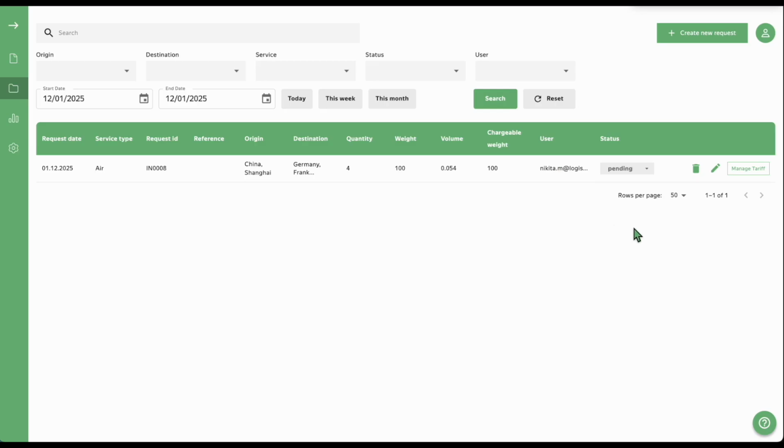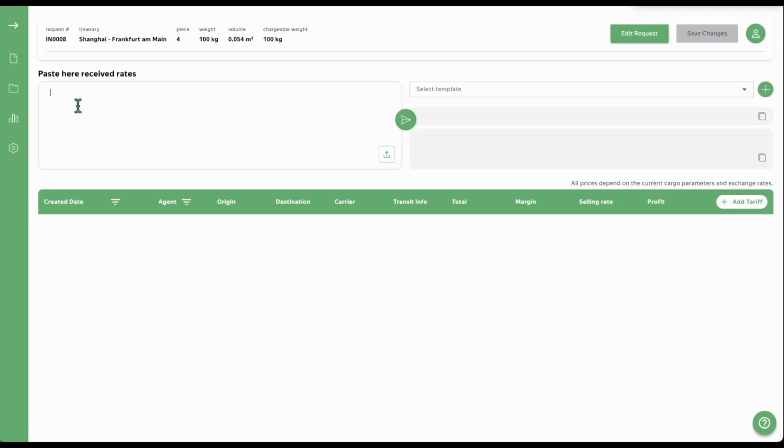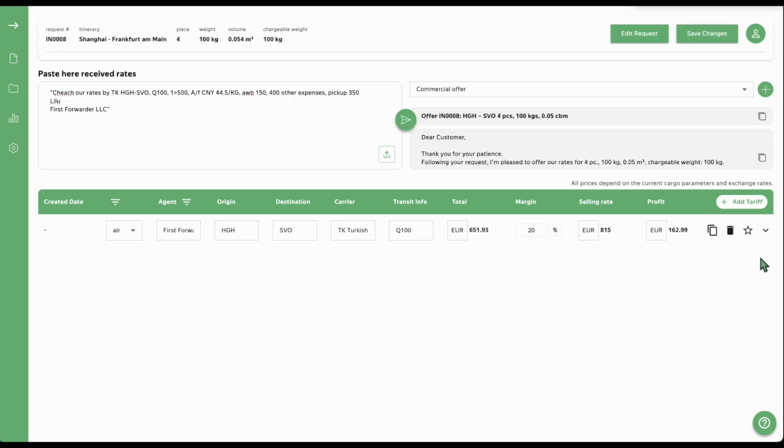Sort them, search by date, for example, choose today, and quickly find the needed entry. Now we move to the rates section to work with tariffs for this request. To recognize the rates received from our partners, we also need to paste the tariff text here, or upload a file and click Recognize. The data is processed instantly.